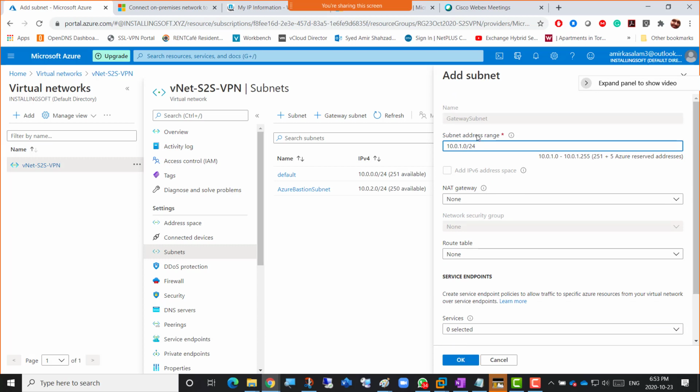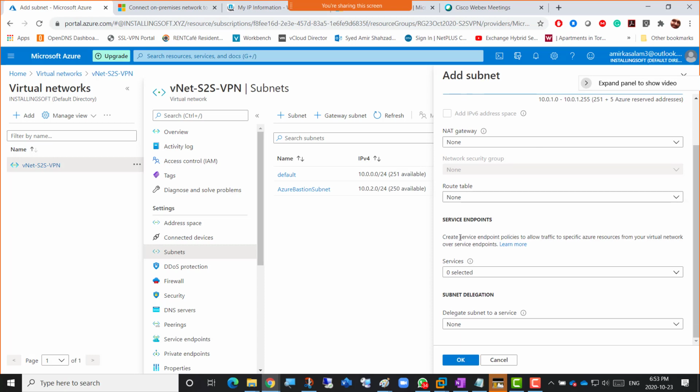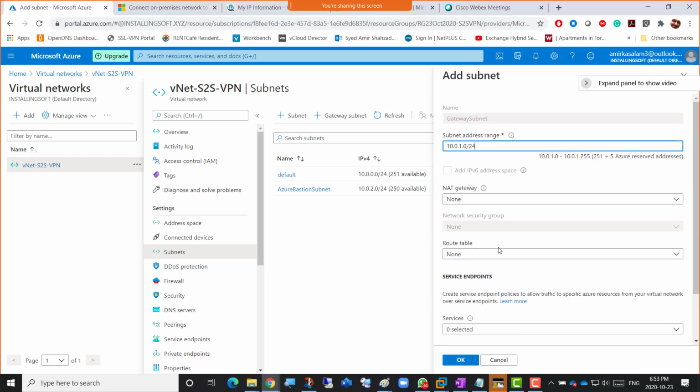Gateway subnet is already the name. It's not going to let you change the name, so it has to be this exact name, just like with the Bastion subnet, which has to be exactly that name as per the documentation. They're not going to let you change that. Route table, service endpoints and subnet delegation, we don't need all that. So it's the IP range that we wanted to give.